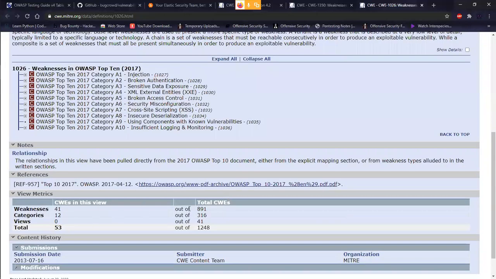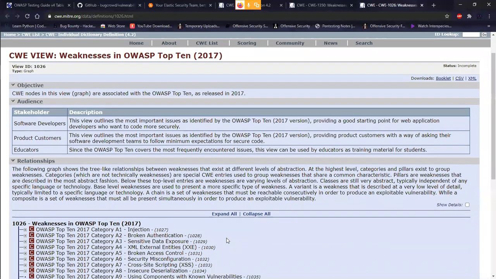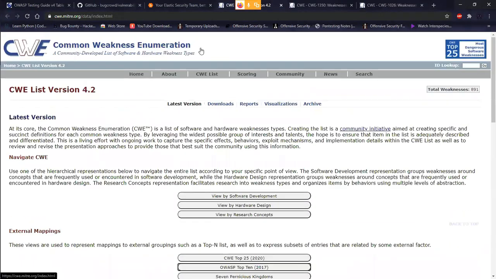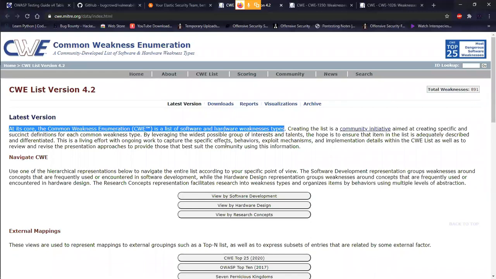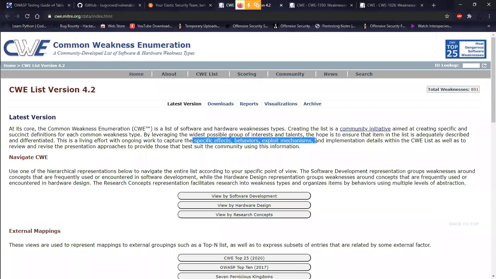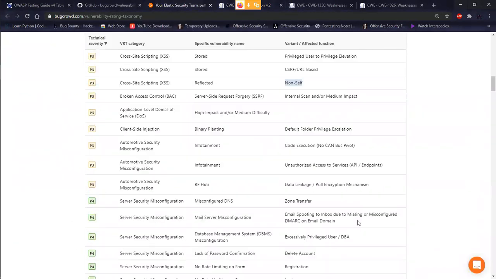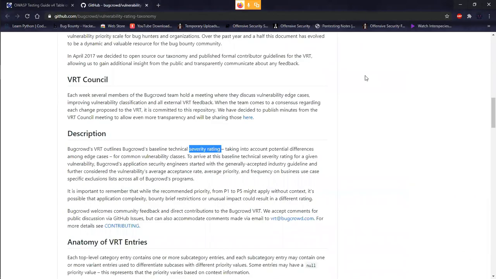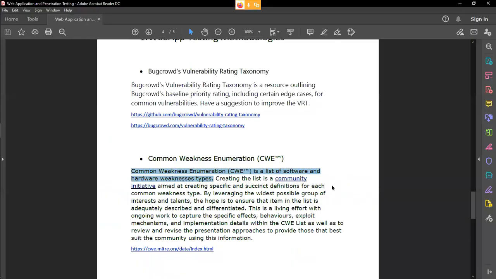You can see they have given the categories that you can use. Remember one thing, the security standards are important. That's why the CWE, Common Weakness Enumeration, is a list of software and hardware weakness types, which has given a proper vulnerability name that we can use for a specific behavior of the exploit: specific effect, behavior, exploit mechanism, implementation details. It's a standard, you can say. So this was CWE.